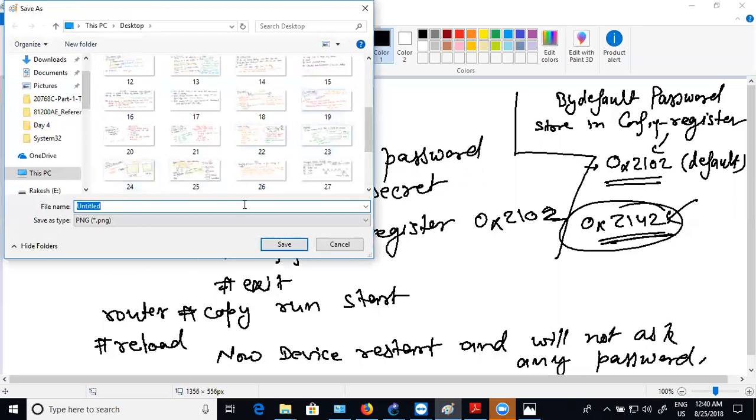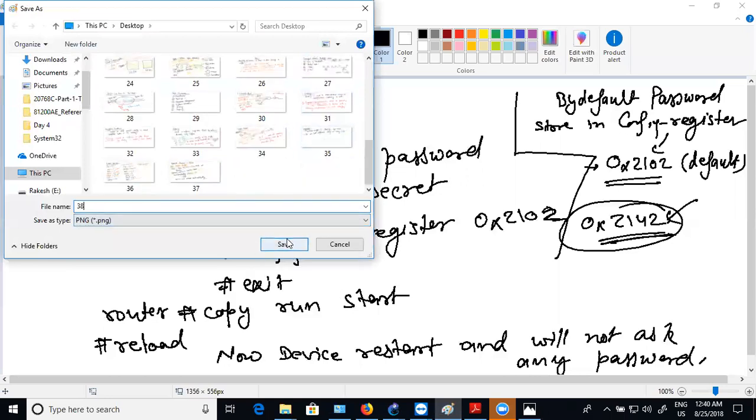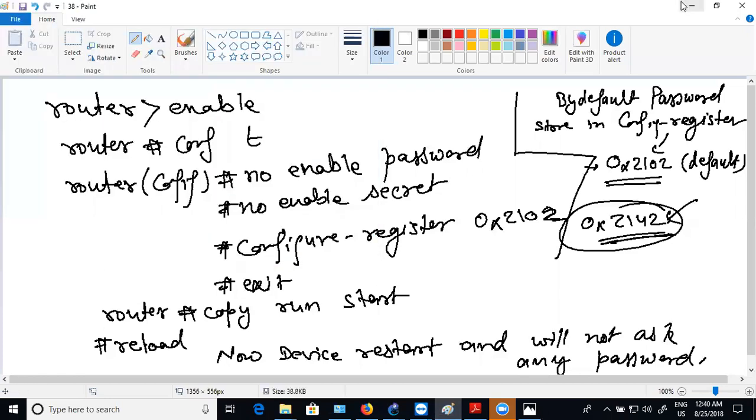Okay. So this is from my side. Everything is done. So now do one thing. Share your screen. Let me install that software on your system. So who is having admin privilege?